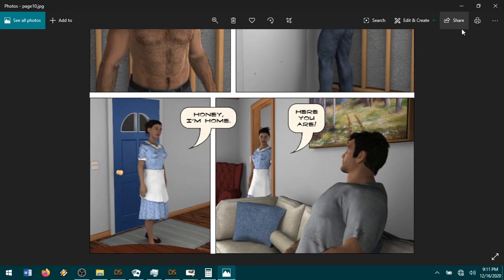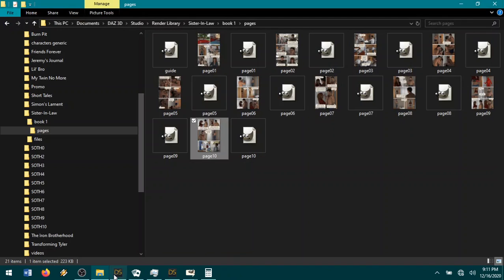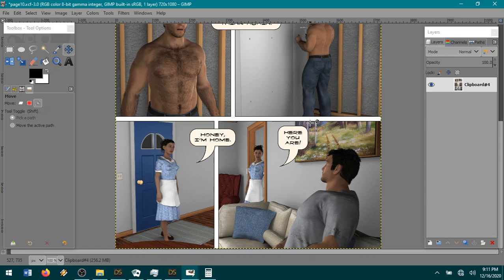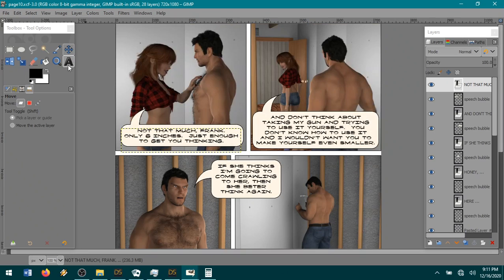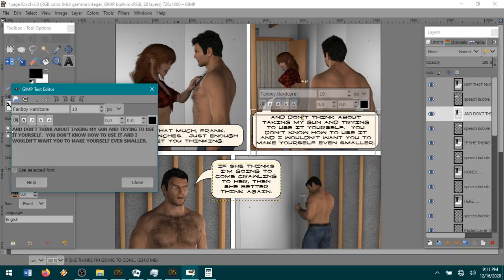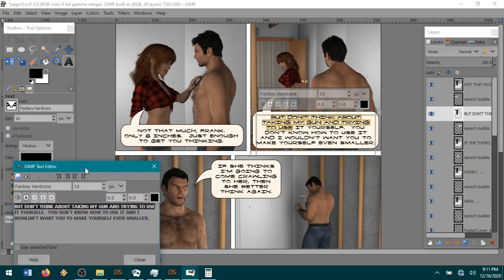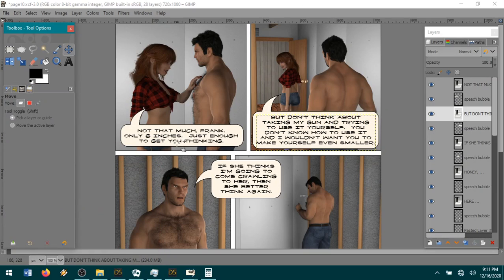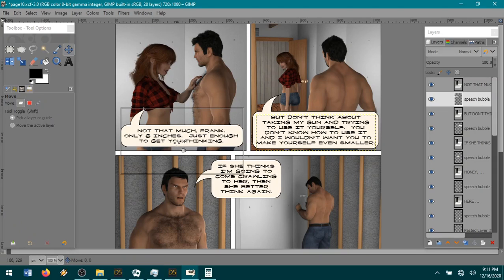Oh, here you are. So I'm going to make a couple of changes to the text. Control Z will undo this. There needs to be two T's. I think this one, instead of an and, needs to be but. Yeah, okay, but don't think about taking my gun. Here we go. Just enough to get you thinking. This little bubble is not centered. There we go.